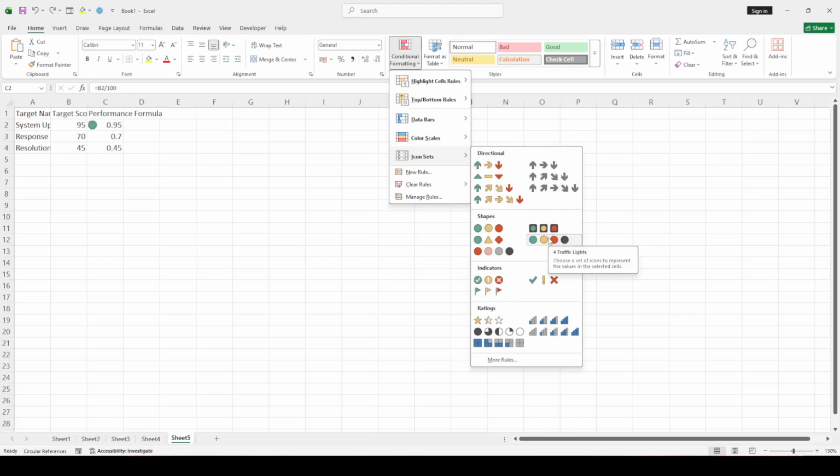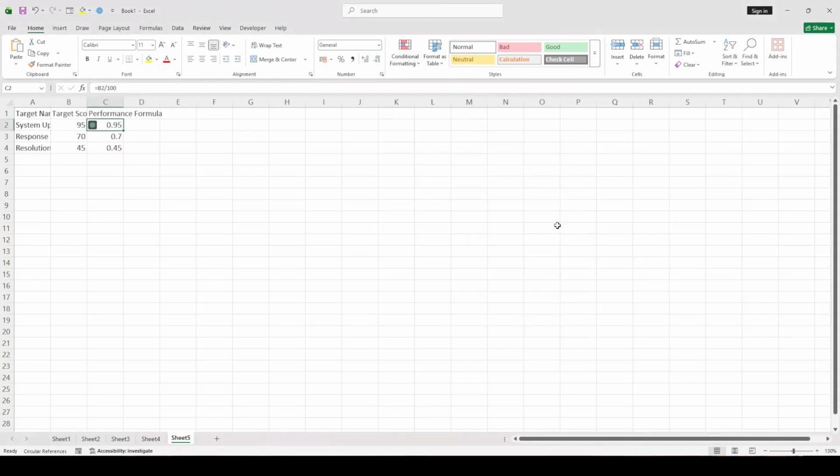This will apply the 3 traffic light icons that represent different ranges, usually green for good, yellow for caution, and red for problems, depending on how Excel assigns thresholds. After you select 3 Traffic Lights, Unrimmed, Excel will apply the icons to the selected KPI cell. You may notice that the icon displayed corresponds to the value in C2, and Excel may also assign default rules for where each icon should appear. At this point, take a quick look at your cell to confirm that you see the appropriate traffic light icon.